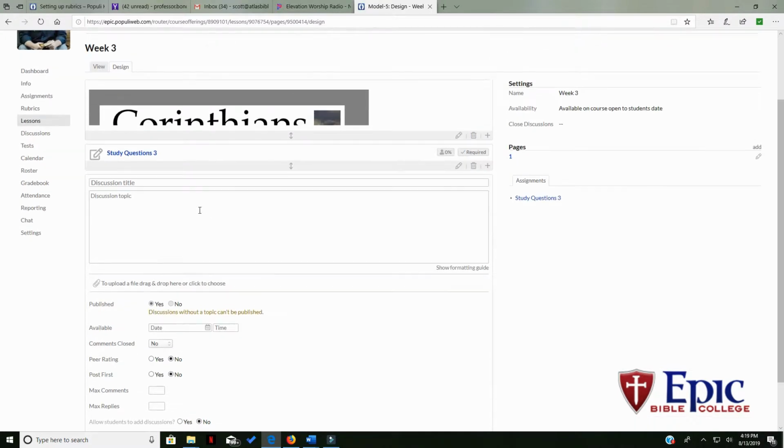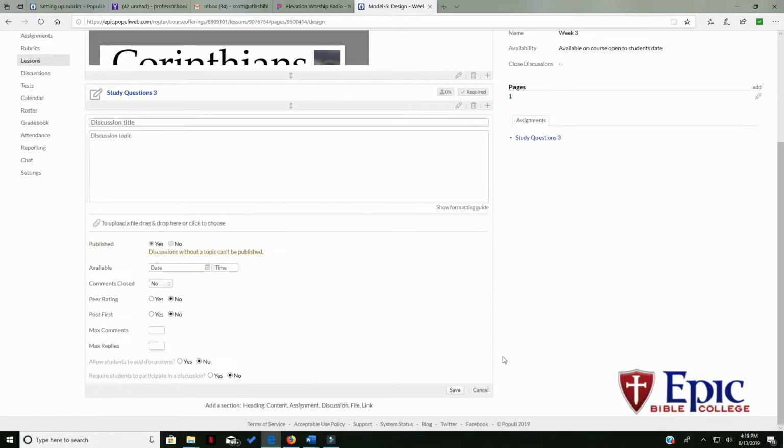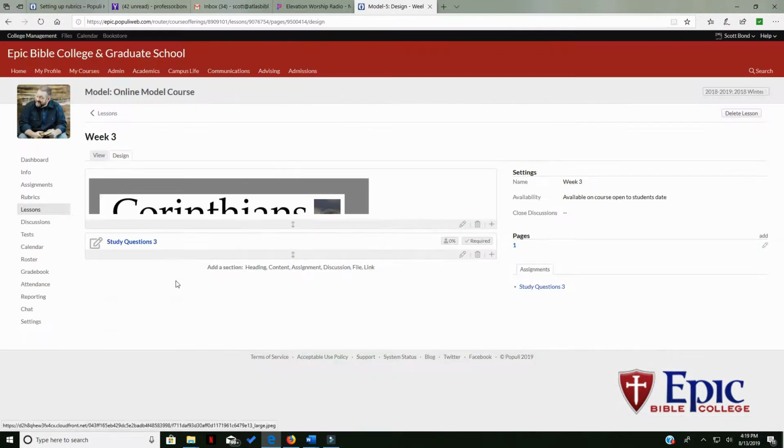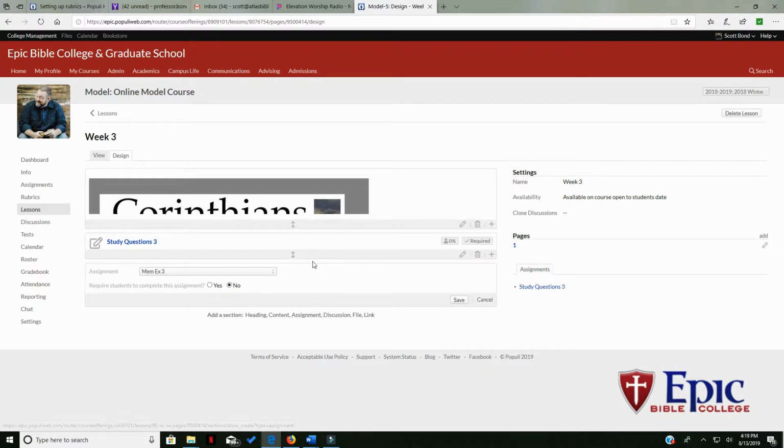So what you want to do is create all of your discussions. If you want them to be graded, create all of your discussions in the assignments, and then when you go to add another assignment, you click on assignment. You'll select the discussion here. Here I have discussion board 3. You'll select the discussion there. You'll require the students to do the assignment, and you'll bring it in that way.